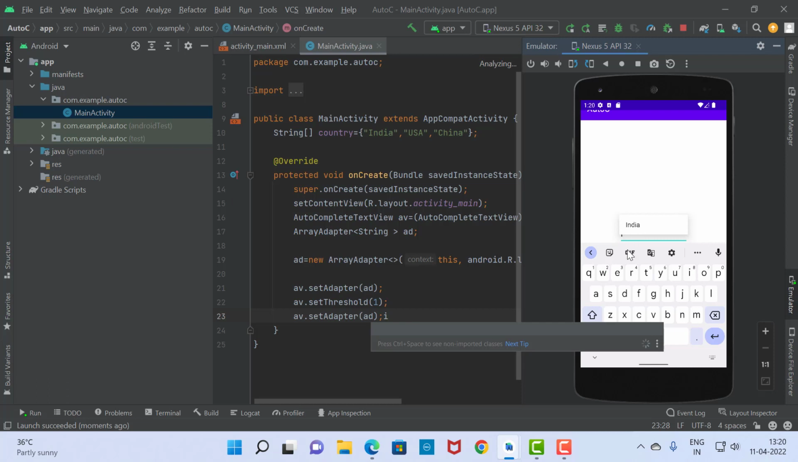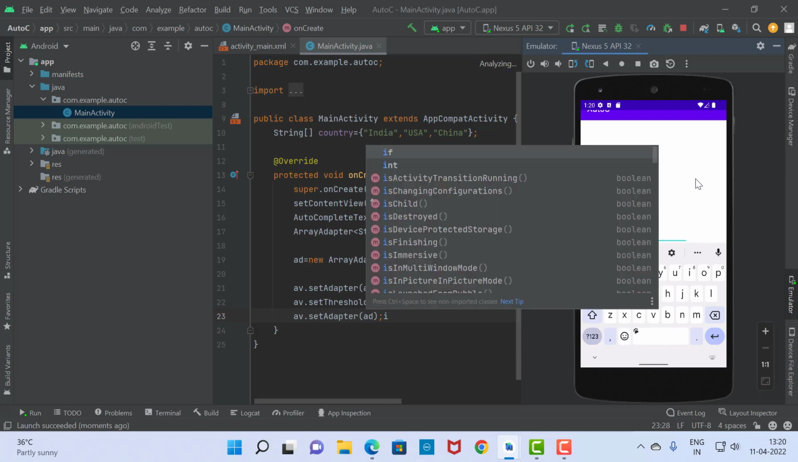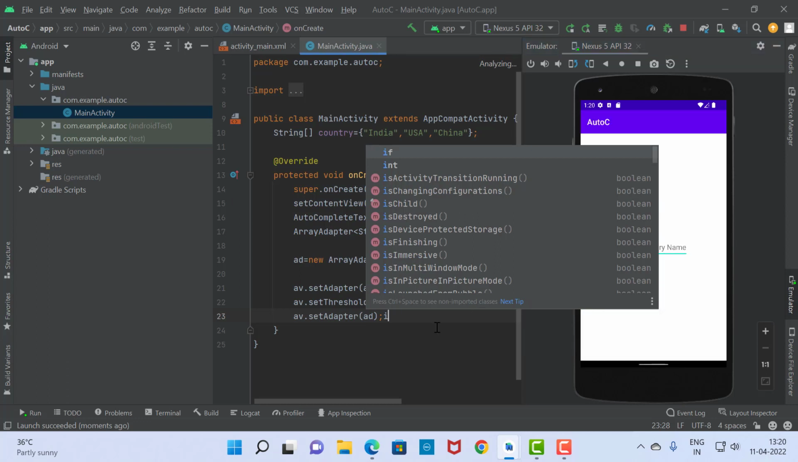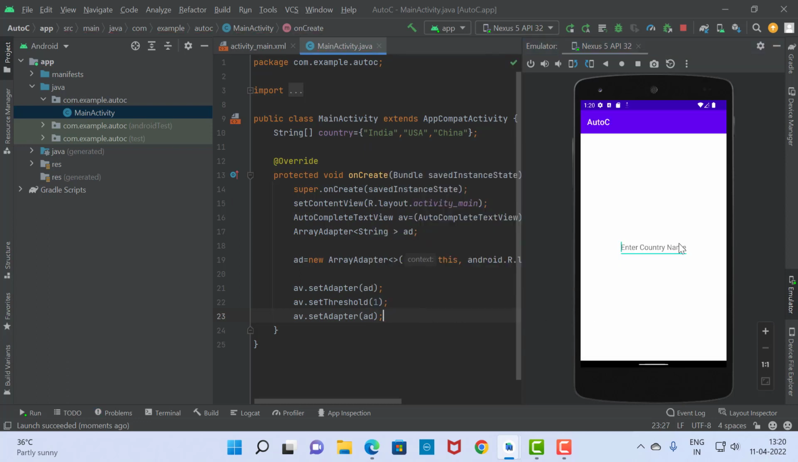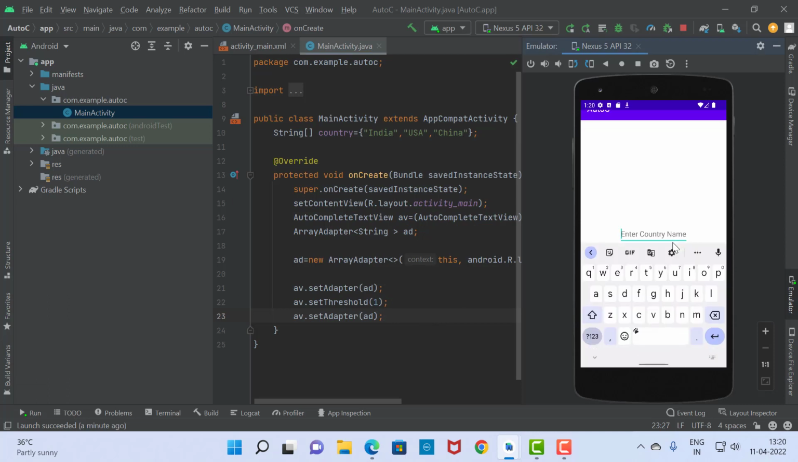Next, if we try to search U, then it will give you a suggestion of USA, because USA is also present in your list. Then C, China is also present in your list. So by this way you can implement the AutoCompleteTextView.